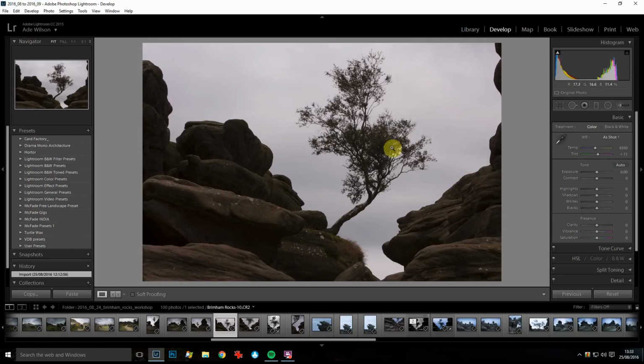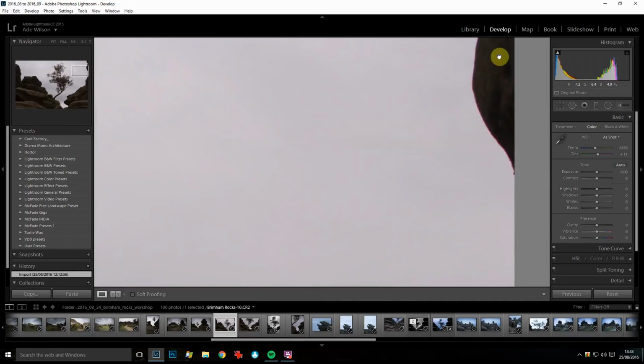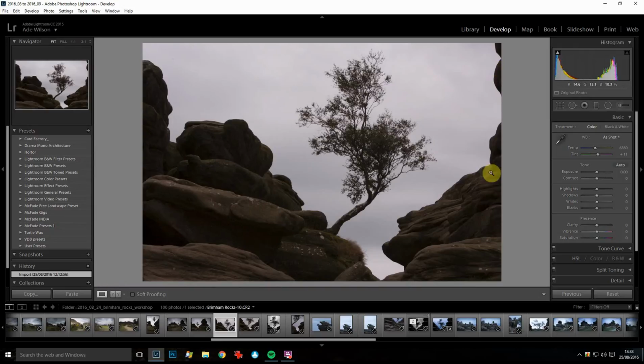So for me it looks like a black and white, and it looks like an underexposed dramatic sort of film noir look. So first off, I think I'm going to get rid of these bits in the corner up here, simply because it does seem a bit weird there.